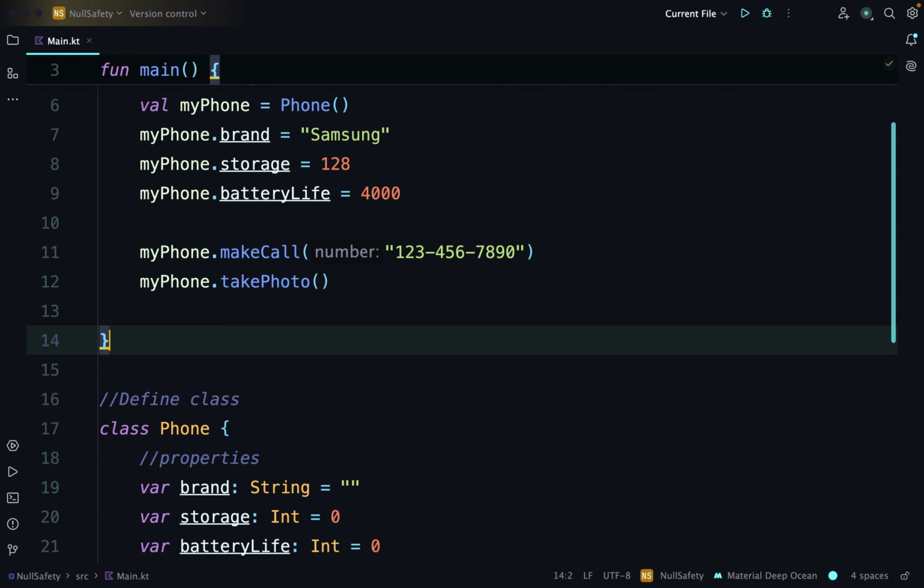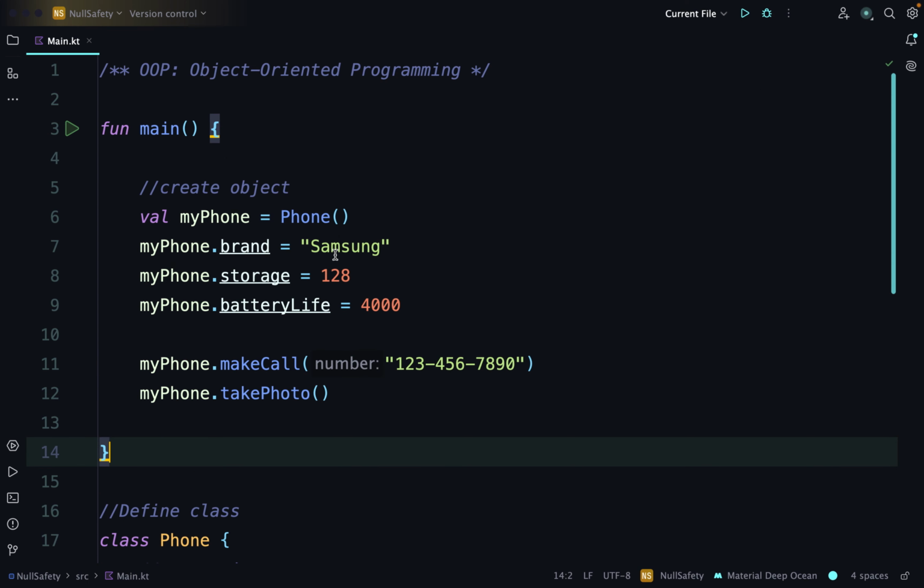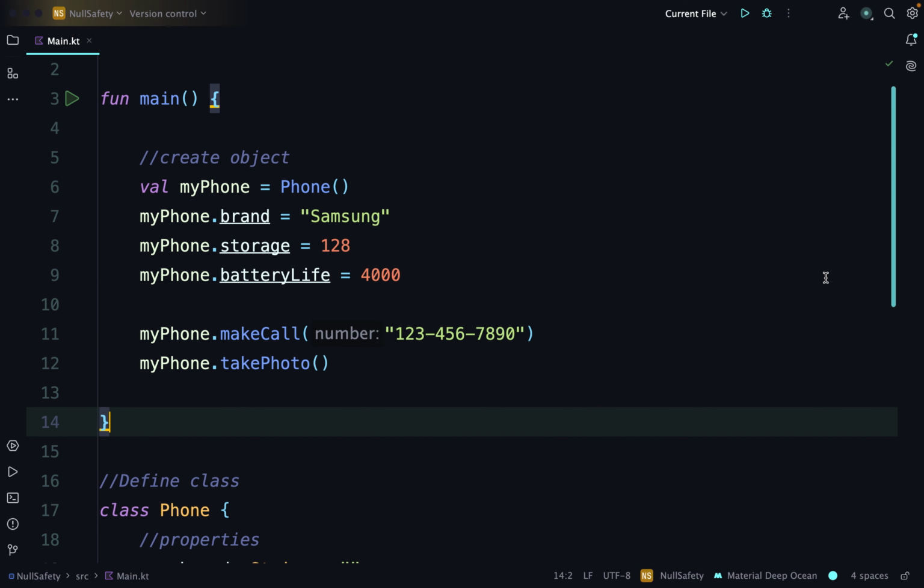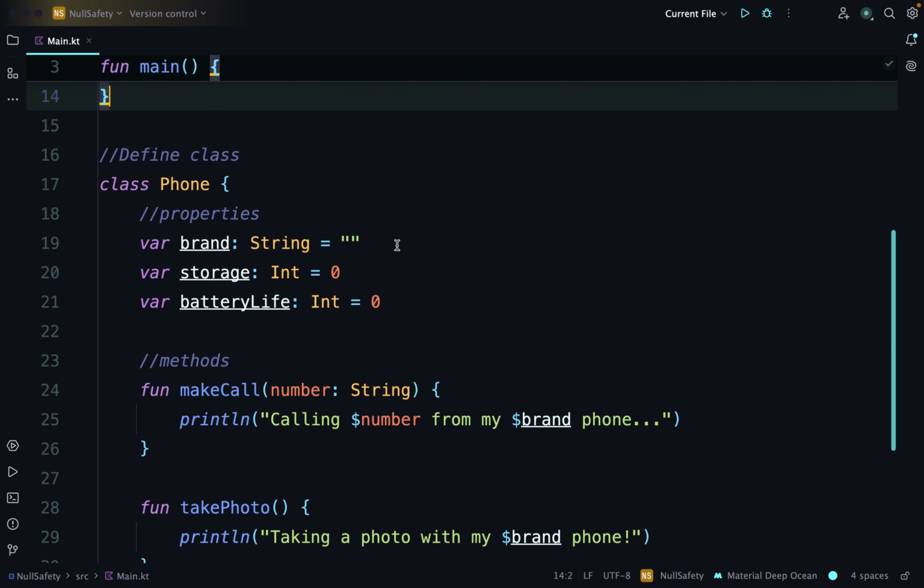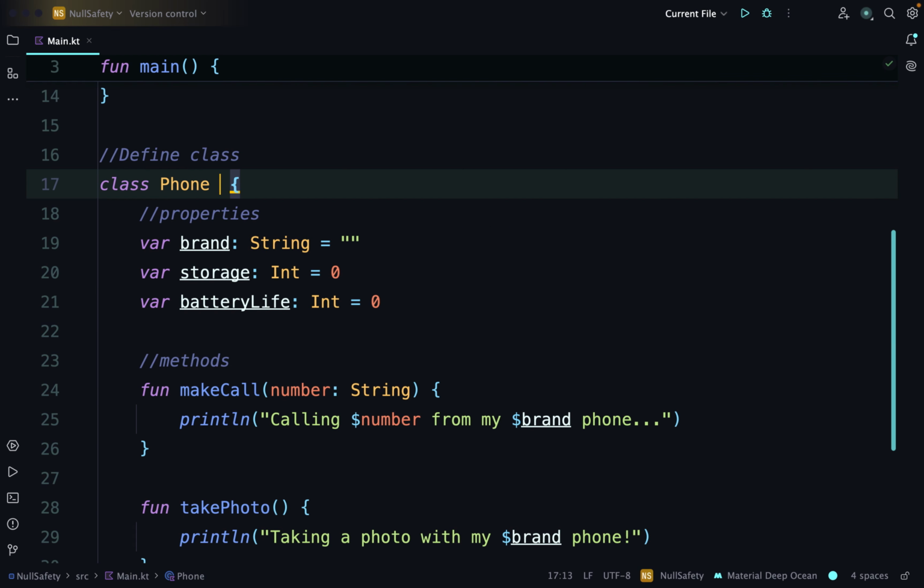Let's talk about constructors. When we create an object, we often want to initialize its properties right away instead of manually setting each property like we did over here. We can use a constructor. Kotlin gives us a feature called the primary constructor, which allows us to pass values directly when we create an object. Let's rewrite the Phone class to use a primary constructor. To use a primary constructor, you put brackets between the name of the class and the curly bracket, and then you declare your properties over there.